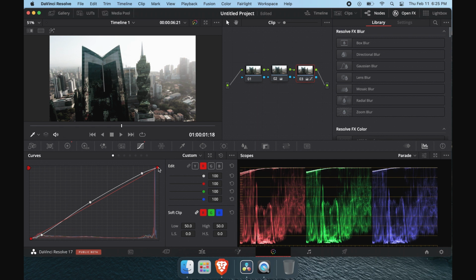Then we're going to go to our reds, and we're going to push the reds in the highlights, just a little bit, and then we're going to pull the reds out of the low end. You're essentially doing the same thing, but it's going to affect all these other values. That's why I like using the curves more. I'm going to pull the blue out of the highlights and push the blue into the shadows.